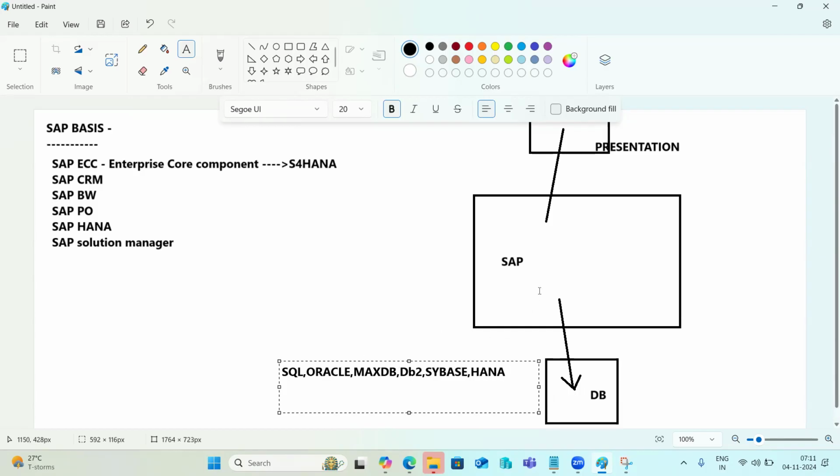So ECC and these products support non-SAP databases as well, which means SQL Server, Oracle, DB2, MaxDB. MaxDB, Sybase and HANA are the SAP products here. The remaining ones are SQL Server by Microsoft, Oracle by the Oracle company, and DB2 by IBM. The other three are SAP.